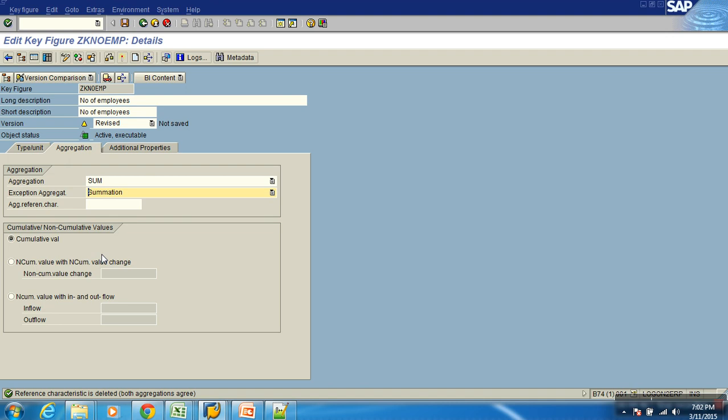If you want a sum, you say summation. But I don't want a sum, I want to pick the latest value, first value, max value, or min value. You can control that. Or I want the count of values, count distinct, or average. Different requirements need different aggregation functions. Those are controlled by exception aggregation. This will take effect when you are running the queries, whereas aggregation is controlled while loading into the cube.